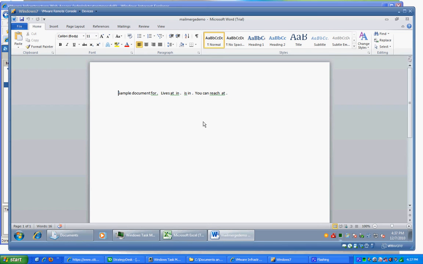Or imagine having that information in an Excel spreadsheet and wanting to use it over and over and over again in a lot of different pieces of printed material. This would be a very quick and easy way to do that. So the very first thing we're going to do is attach our Excel spreadsheet to our Word document.